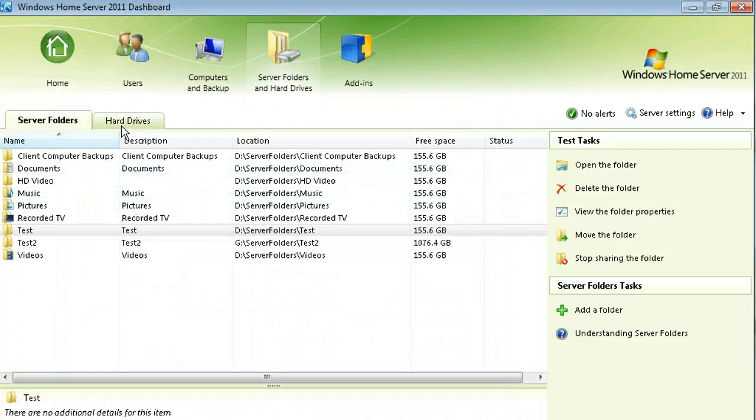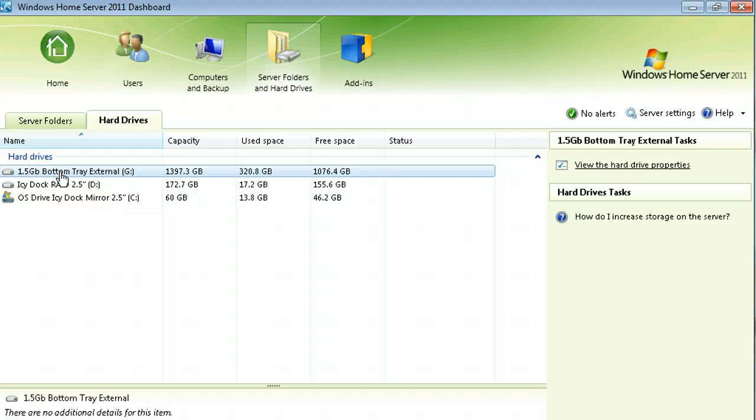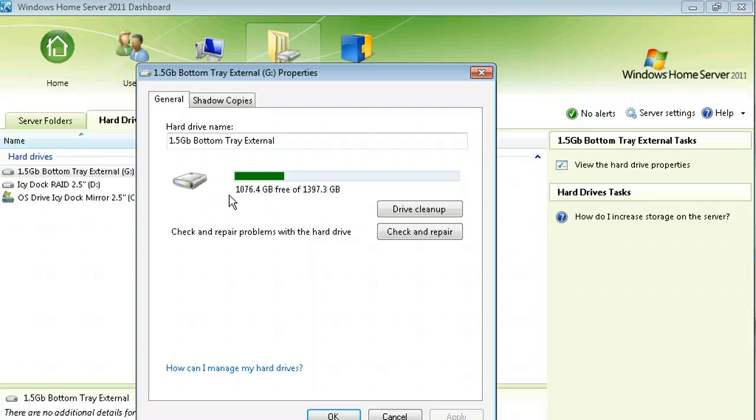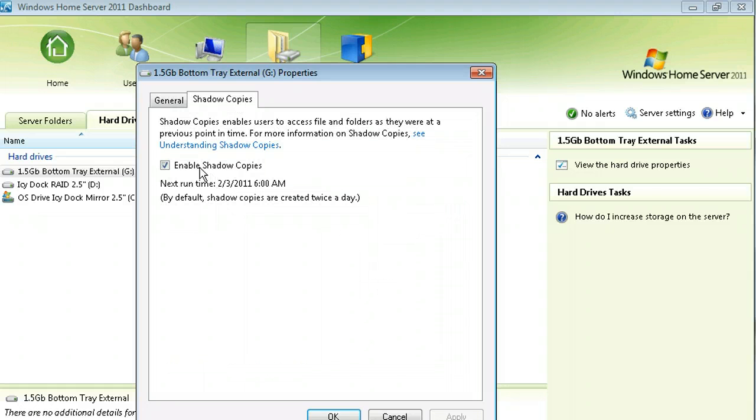Just something I noticed. Hard drives again, and we can look at the hard drive properties. Notice that I have about a gig free of this 1.5. I've got cleanup and repair, and also we have shadow copies. Shadow copies enables users to access files and folders as they were at a previous point in time. So basically it's a go back option. If you have an open spreadsheet and you put something in there, or you delete an entire worksheet and you save it, and it's like, oh man, I shouldn't have done that, I need that information, shadow copies is going to save you in this instance.